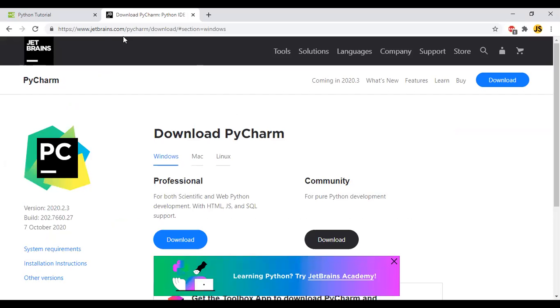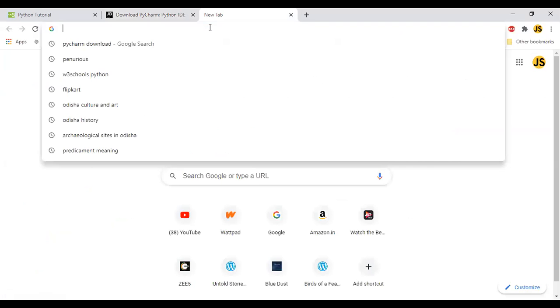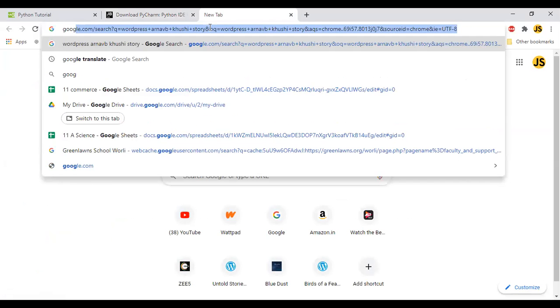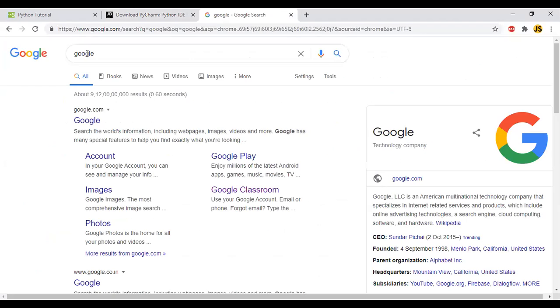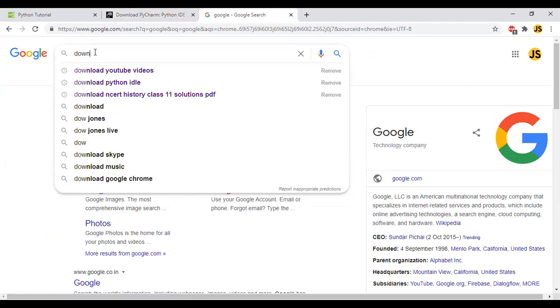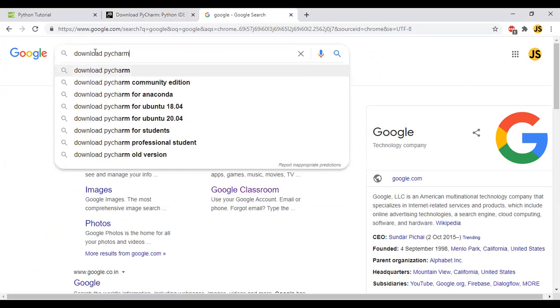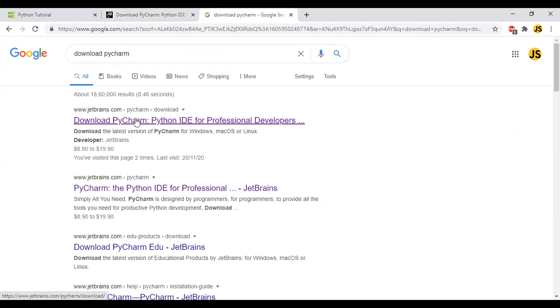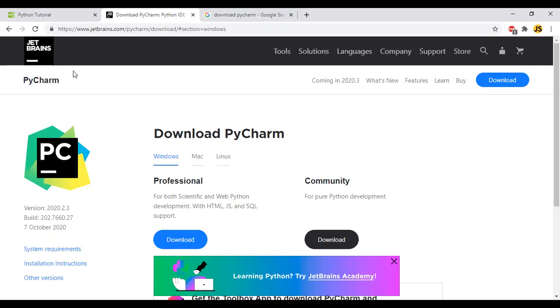Okay. So you go to Google, like I always say, just go to Google and search for PyCharm, and you will get this. Go to Google and write download PyCharm. Okay, and when you click on this first option, you will be navigated to this website.